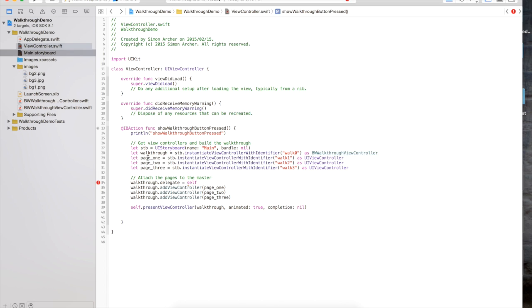All right. Then I've created 3 other variables called page1, page2, page3. These will also be view controllers of the ID walk1, walk2, walk3. And these will just be normal view controllers. That's fine. So once we've created these variables, we're going to call upon the delegate of the BWWalkthroughViewController, set it to self, and then we're going to add the 3 view controllers to the main view controller. So you'll see walkthrough addViewController page1, page2, page3. Then at the end, we're going to present the view controller of walkthrough, we're going to animate it, and that'll be it.